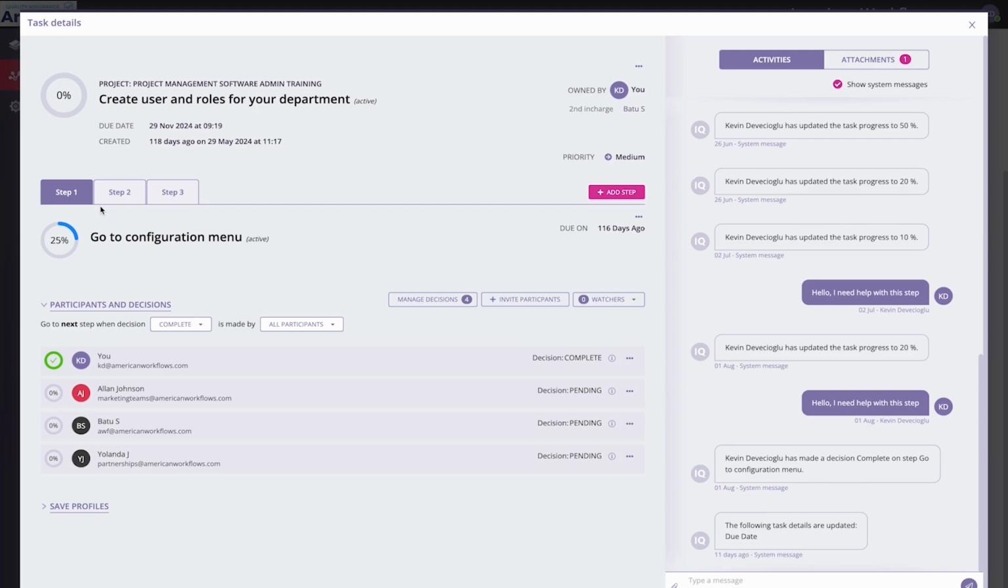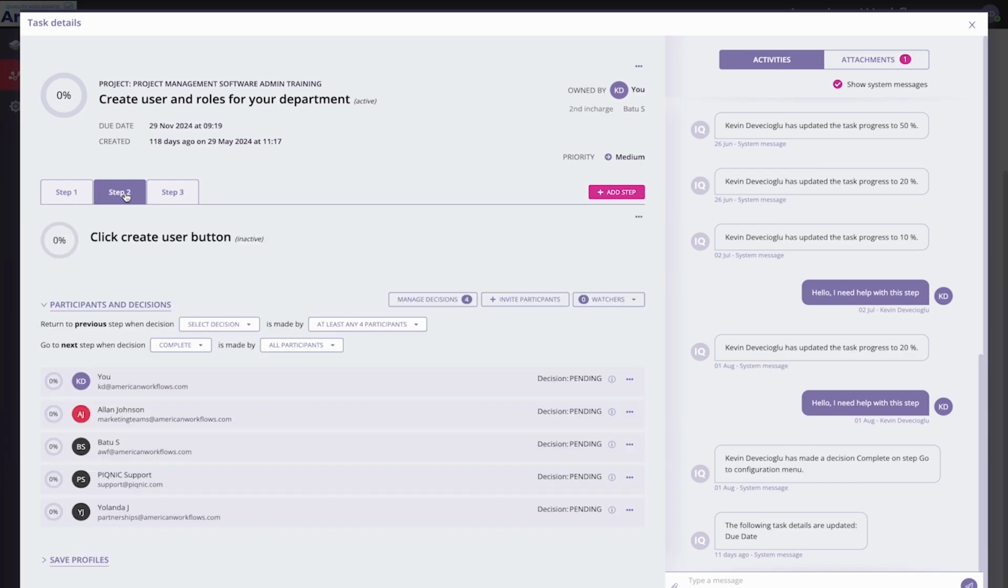This one has steps, as you can see. We have 3 steps with all their participants and their decisions. One of them is completed and the other 2 are pending. On the right, we have all the activities where we can see the history. And this is the first step. When all these participants show completed, this task will automatically be moved to step 2. And it's the same concept. Everyone will need to make their decision complete and they will go to step 3. So this is how we arrange steps inside the task.